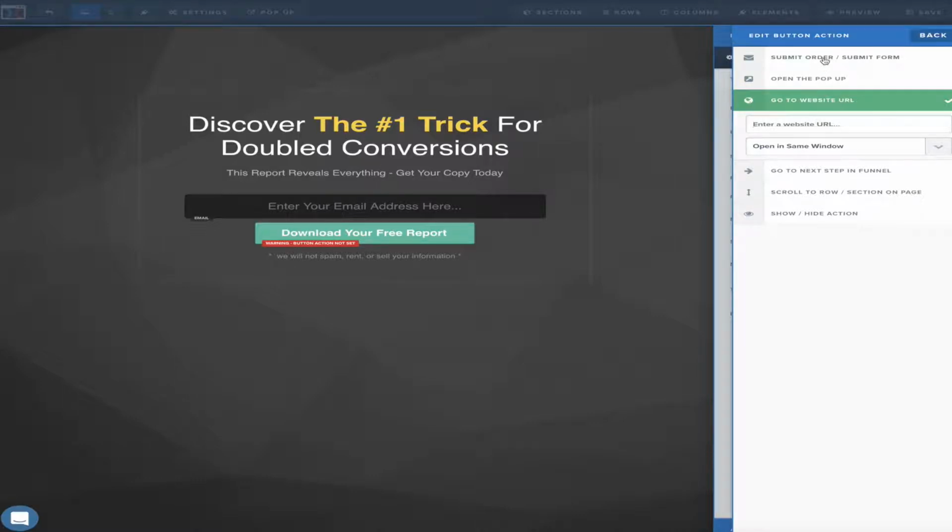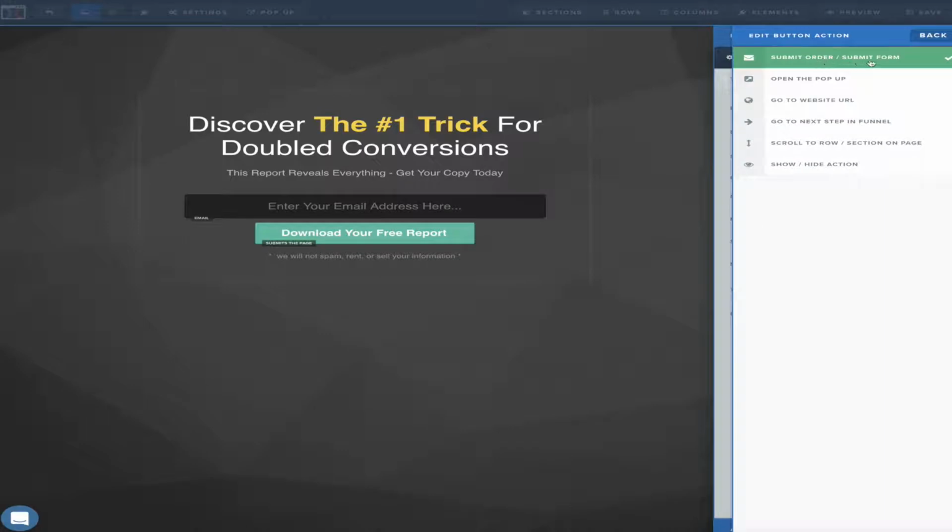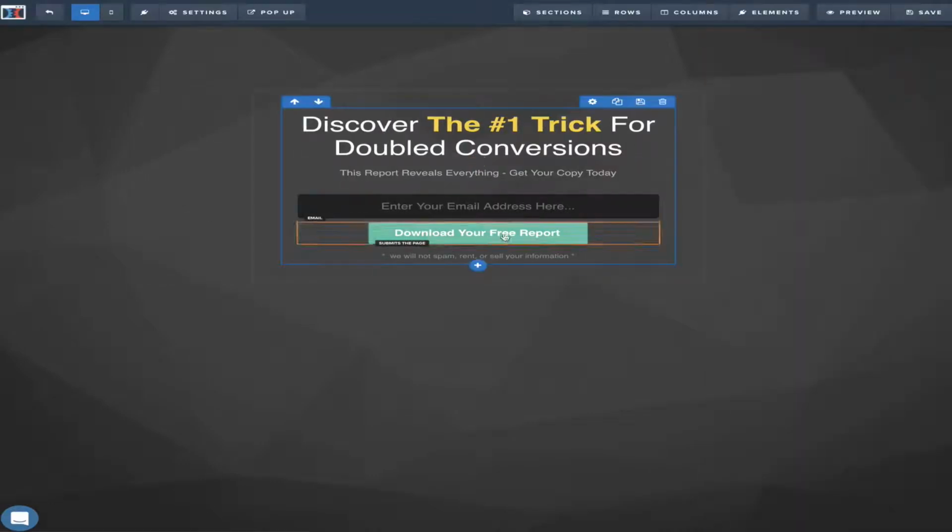Or we can hit submit order, submit form. And what that is, that's going to submit the page, and it's going to capture their email and submit the page to the next page. That's what we want to set it for.